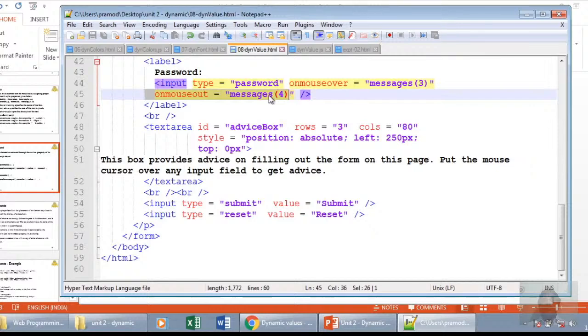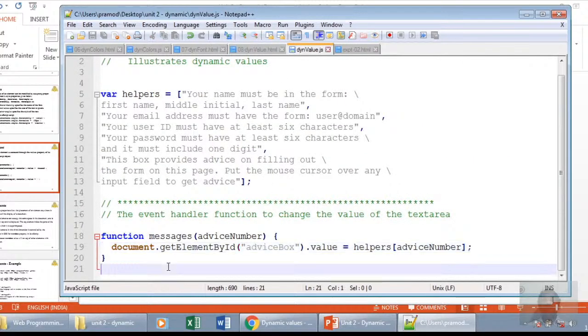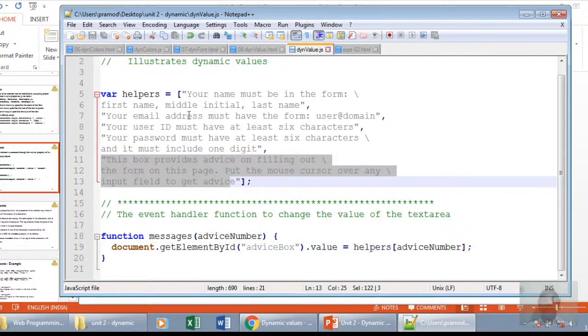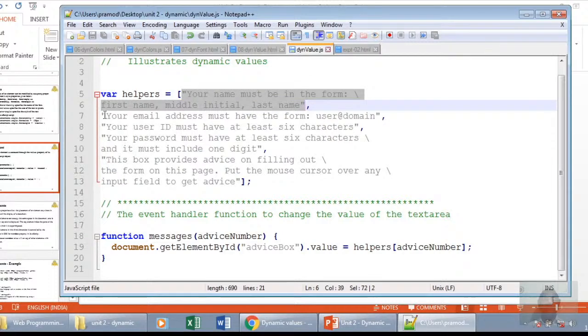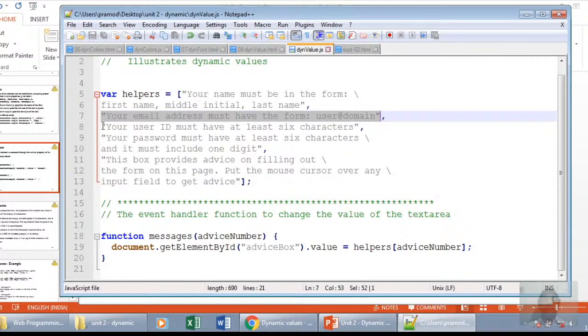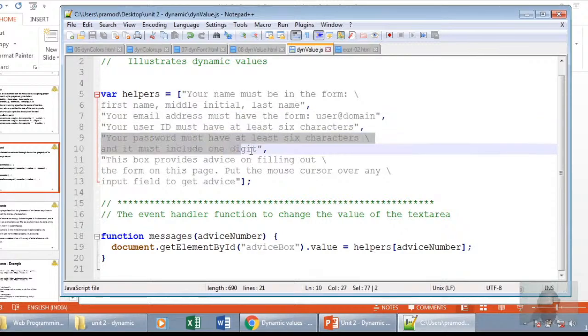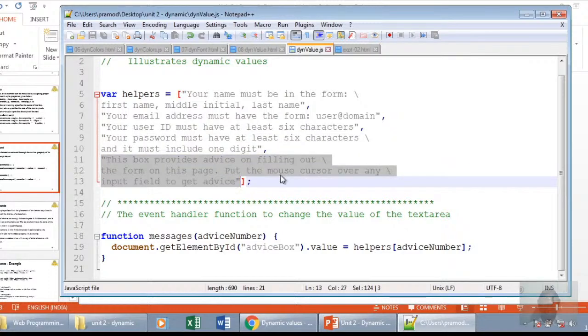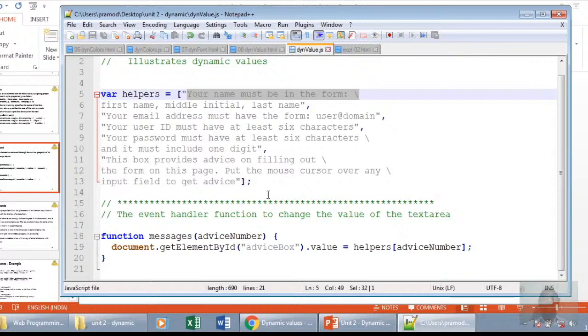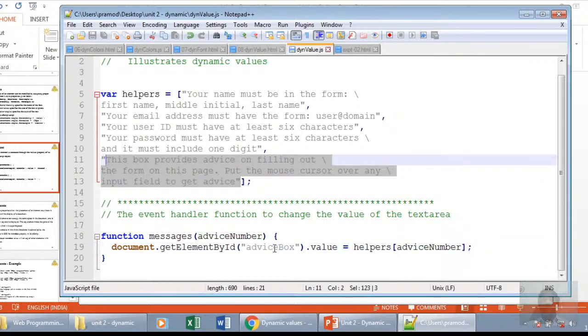If on mouse out I call the function like this, messages(4), here 4 is the index value. So in the JavaScript file, adviceNumber is the parameter, which will be 4, and in the JavaScript line it is helpers[adviceNumber], that is helpers[4], the last string. This is the 0th element in the array, this is the second string, this is the third, this is the fourth, and this is the fifth string. Since a JavaScript array is similar to a Java array, it is 0-indexed, so the first string is indexed by the value 0 and the fifth one by the value 4. So helpers[4] means the last string in this array is assigned to the advice box.